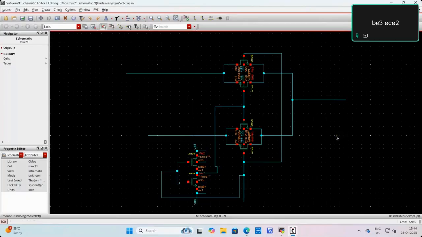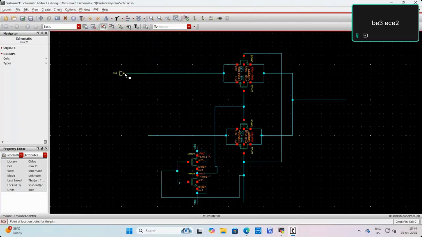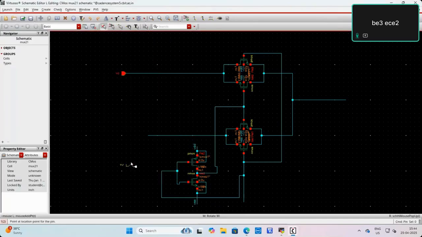I will give the pins. Press P from keyboard. I am taking VA as the first input. In the drop down, input should be there, so keep it here. This is VA input, escape button. P from keyboard, VB is the second input. In the drop down you have to check input, and then here is the second input.